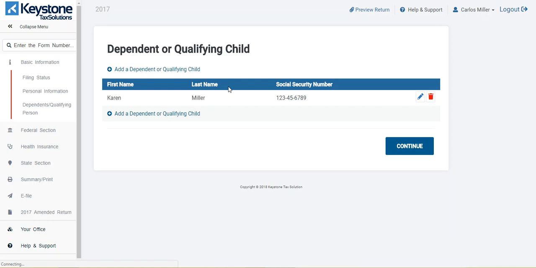The next page is going to break down the information for that dependent. If everything looks correct, you can move on to your next step. If you need to edit some, you can click this little pencil, or if you want to delete the dependent, you can click this trash can button here on the side.